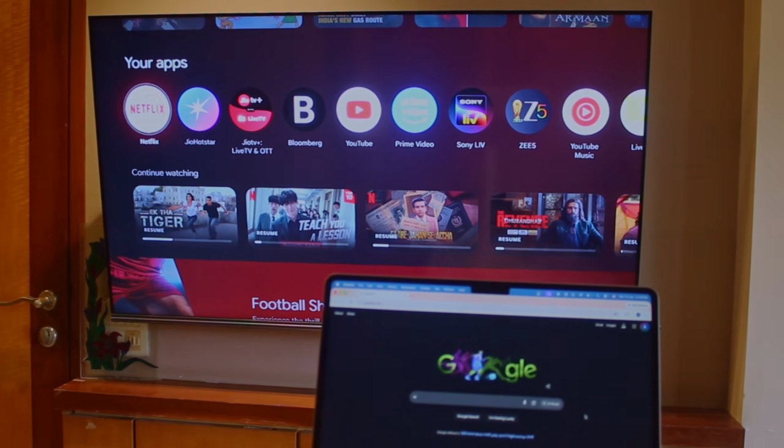So this was the first method that will definitely work for you if you have Chromecast in your TV. And now the second method is the official Apple method, which is using AirPlay. So for that, you have to ensure your Android TV has AirPlay, and if it doesn't, it won't work. But it's worth a try.